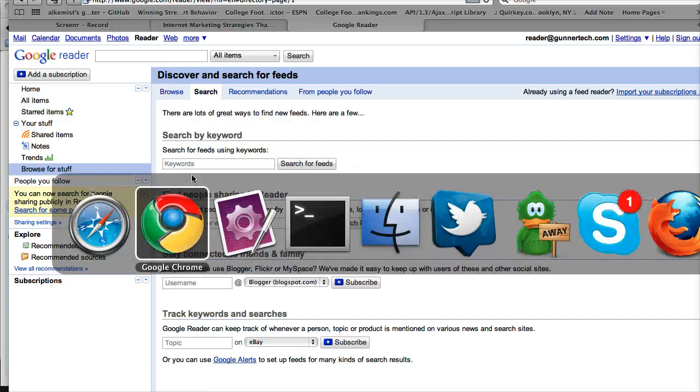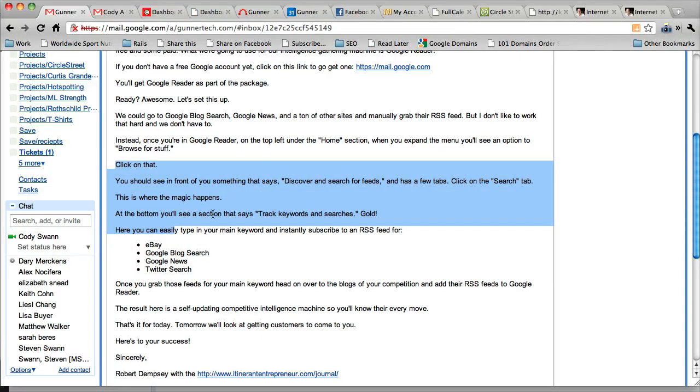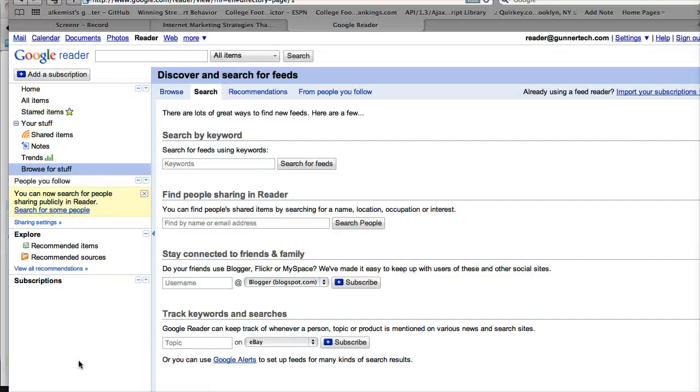And so then he says, this is where the magic happens. At the bottom, you'll see a section that says track keywords and searches. And there it is. So it says, here's your topic, and you get to pick from a number of services that you want to search. And this is actually, like he says, competition gold here. So if you don't know what your keywords are, I recommend contacting Gunner Technology or Dempsey himself, who does a great job of revealing what keywords you should be pursuing, and type those in here.